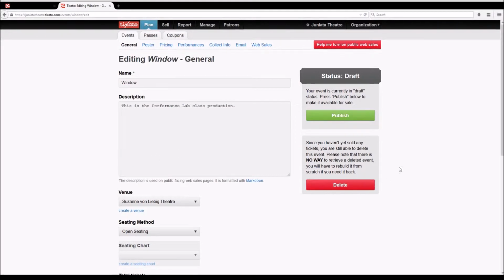Now if you look over to the right, the status of this event is just a draft. You do not want to publish this until you have completed all the required fields. All the required fields are up here at the top: web sales, email, collect info, performances, what I'm hovering with my cursor right now. And we're going to want to fill out all of the blocks that allow us to have public web sales. So I'm going to click on this, help me turn on public web sales.